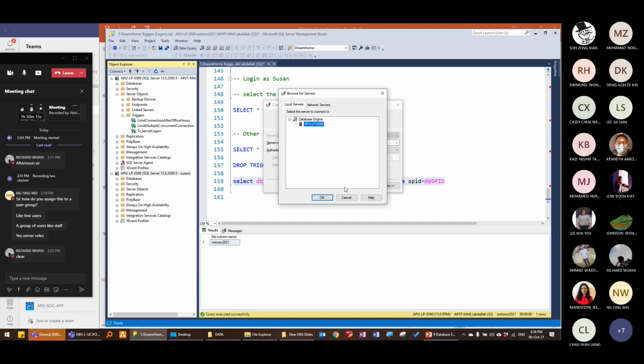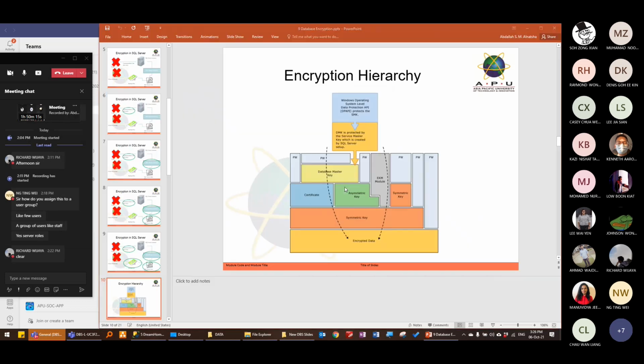Now, why am I highlighting this here? Because in the encryption process, the service master key will be created per instance. That means if you have two instances, I will have two service master keys. But the DPAPI will be one because it is the base one. Okay, clear? So the service master key, once again, will be created when I do the installation for SQL Server.